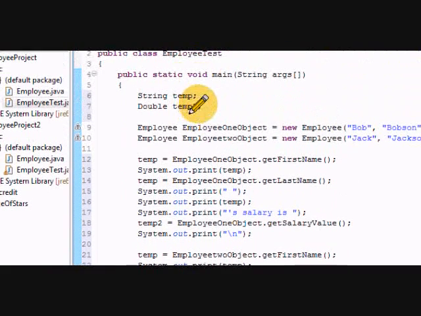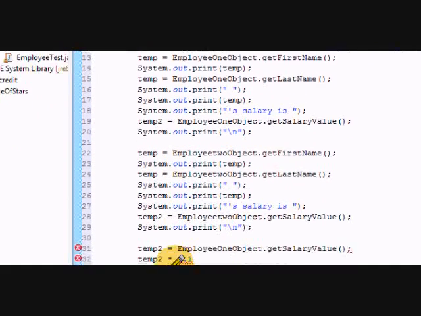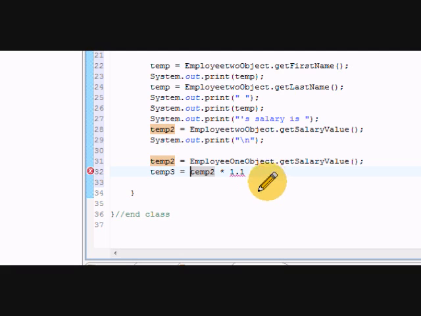Alright, I need another double variable. So double temp 3. I know, I have no imagination. Well, I mean, I could have named it Unicorn Sally. That would have been nice. Alright, so we've done our mathematical operation. Now we just have to set it again.